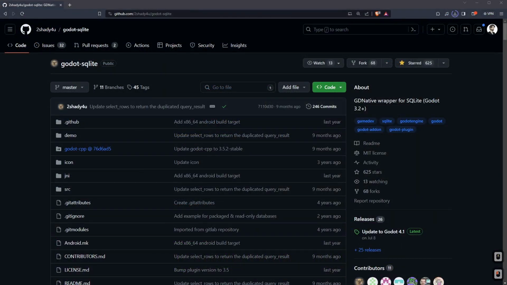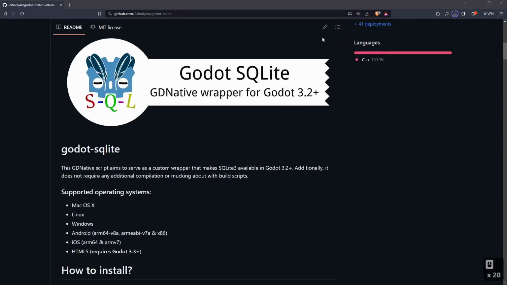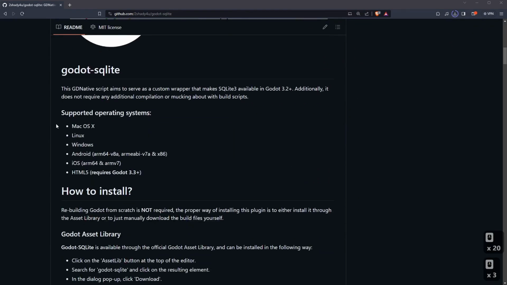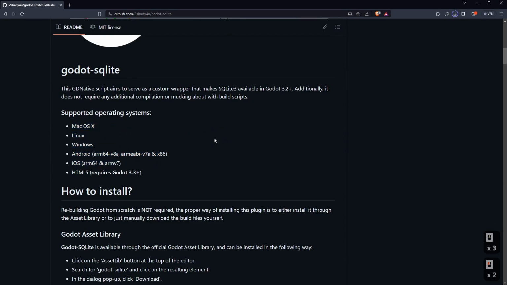Okay, so the first thing we have to talk about is the plugin that we're going to be using. SQLite, unfortunately, is not natively supported by Godot, but a contributor called Too Shady for You created this plugin called Godot SQLite. You can see he has this really cool graphic, and the supported operating systems are macOS, Linux, Windows, Android, iOS, and HTML5, but only for Godot 3.3. So it's not supported in our case because we're using Godot 4.